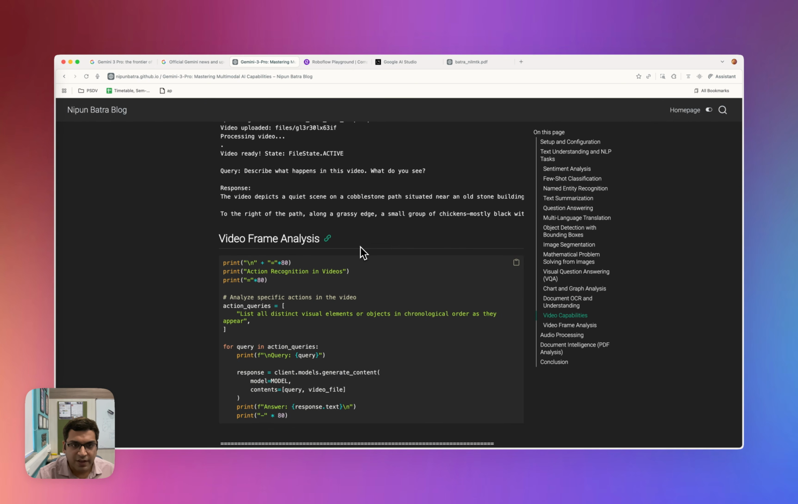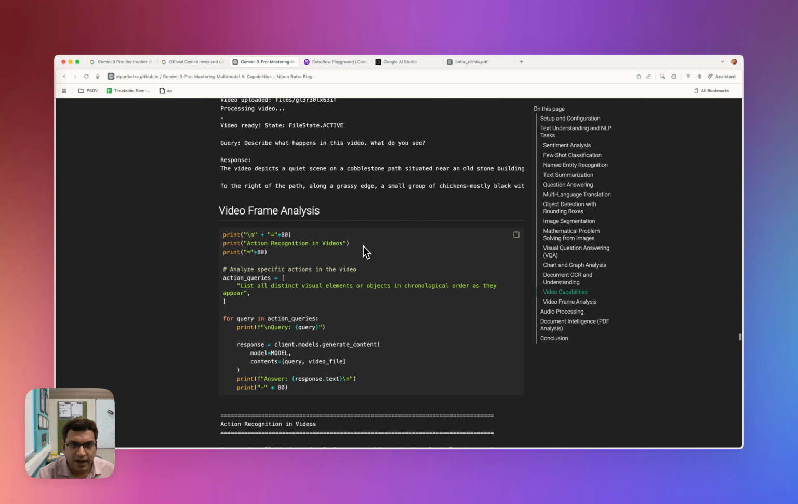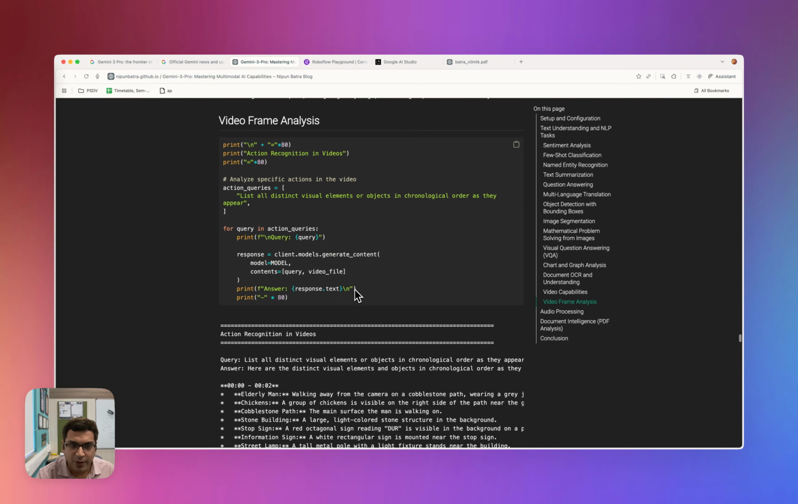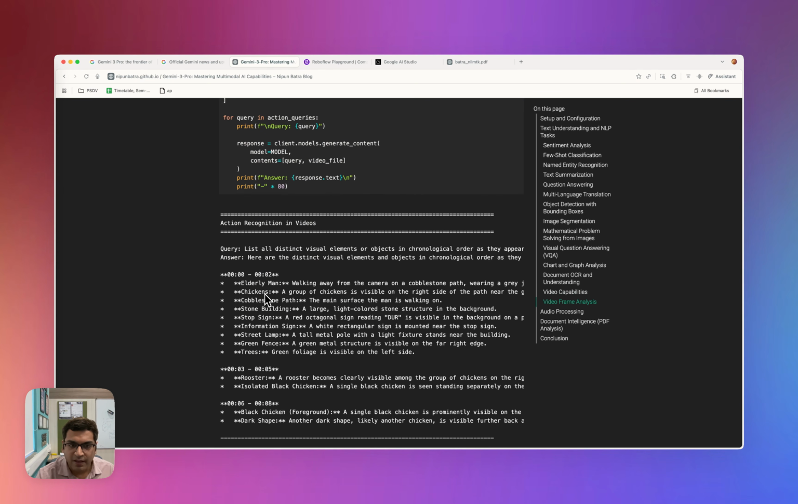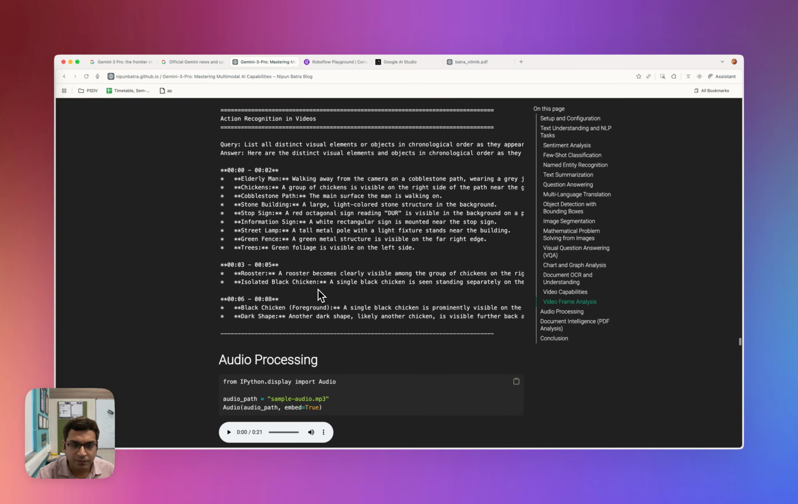If we extend this further, we can also do certain kinds of action analysis, like list all the distinct visual elements in chronological order as they appear. So now we want to get the time and then what is happening. If we notice, there is an elderly man, a chicken, a cobblestone path, and then there's a rooster, etc. So it's able to get the time and then what is happening during that, in chronological order. So again, pretty useful in a variety of downstream applications.